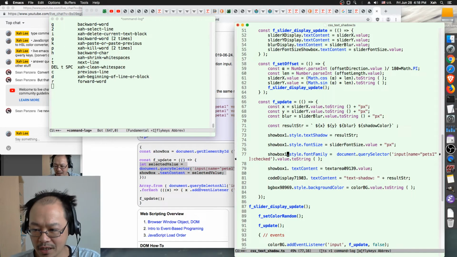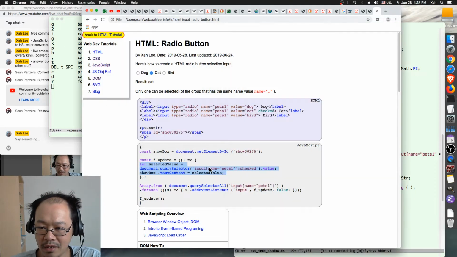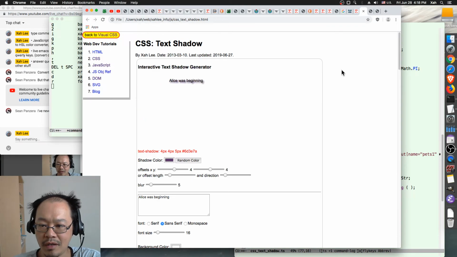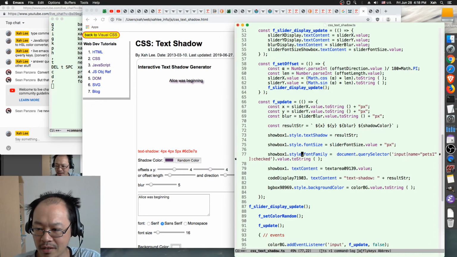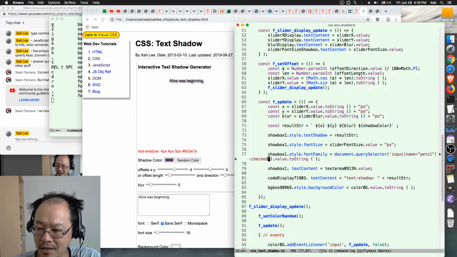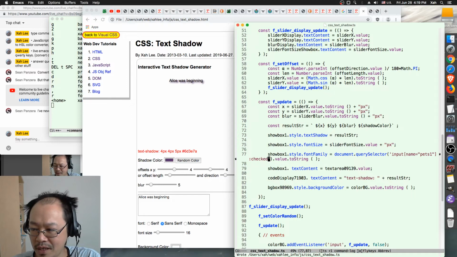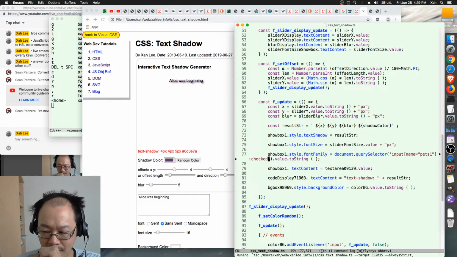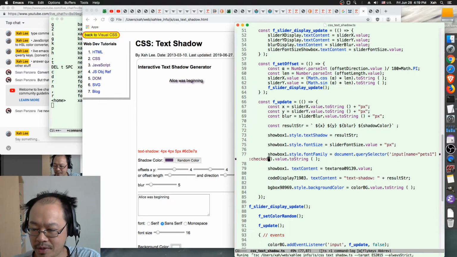So shadow box is the display area, it's over here. So shadow box style dot font family equals the selected value of the font radio box. Okay, that seems to be it. Compile the code. This is TypeScript.